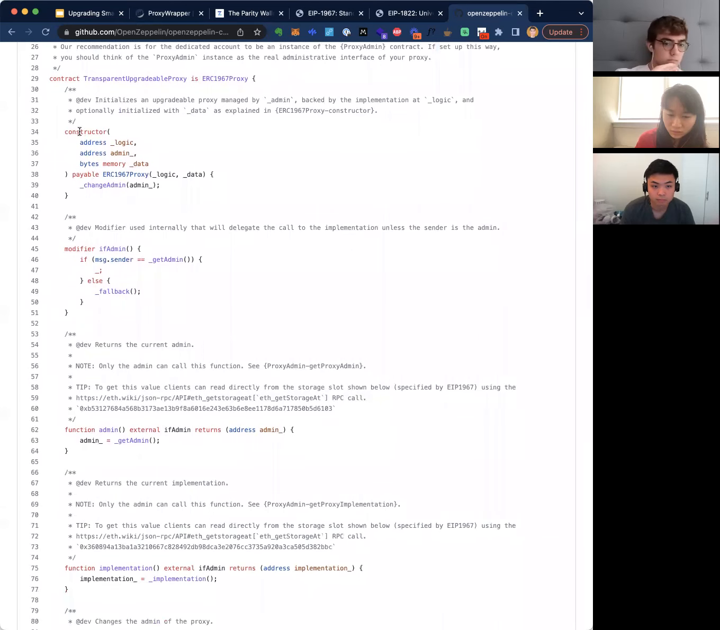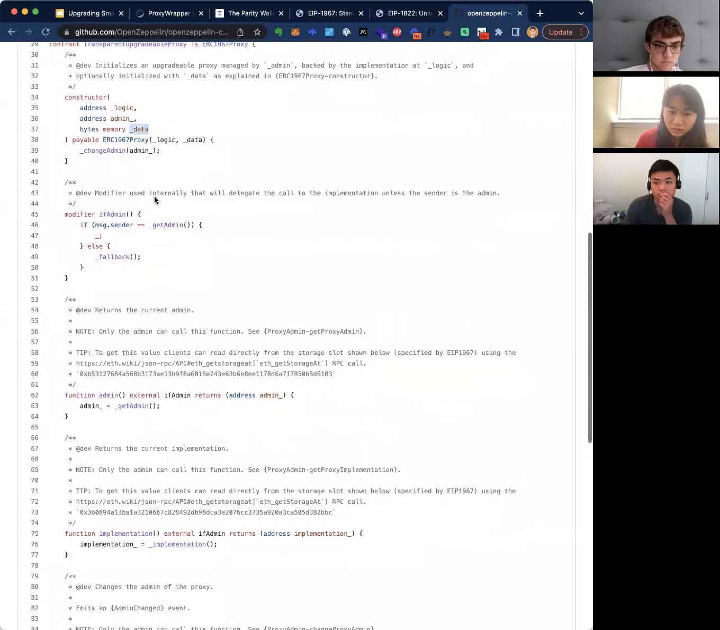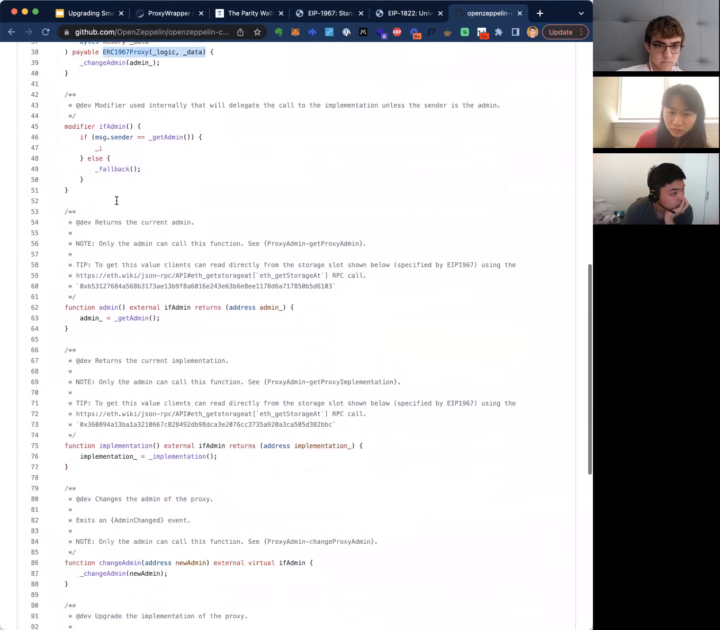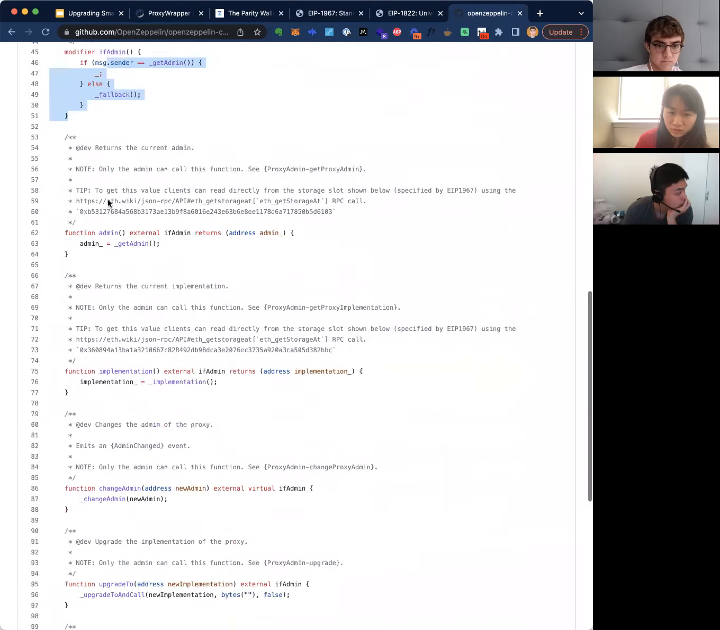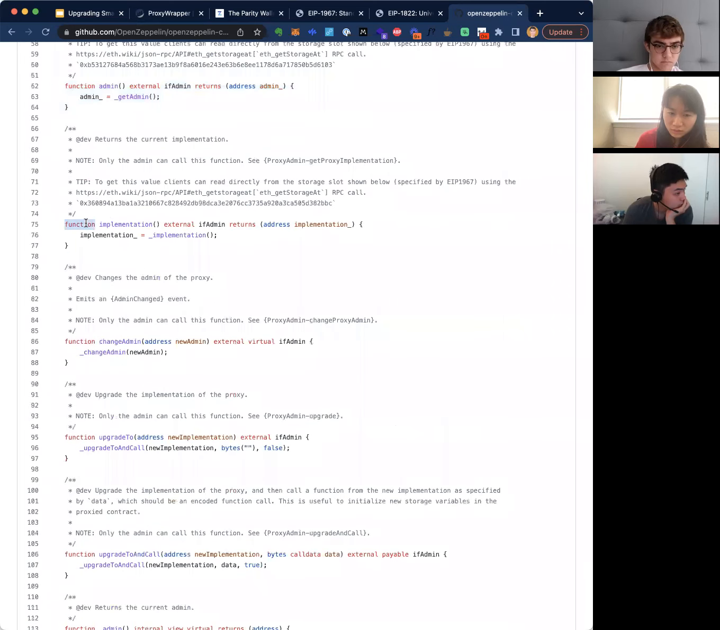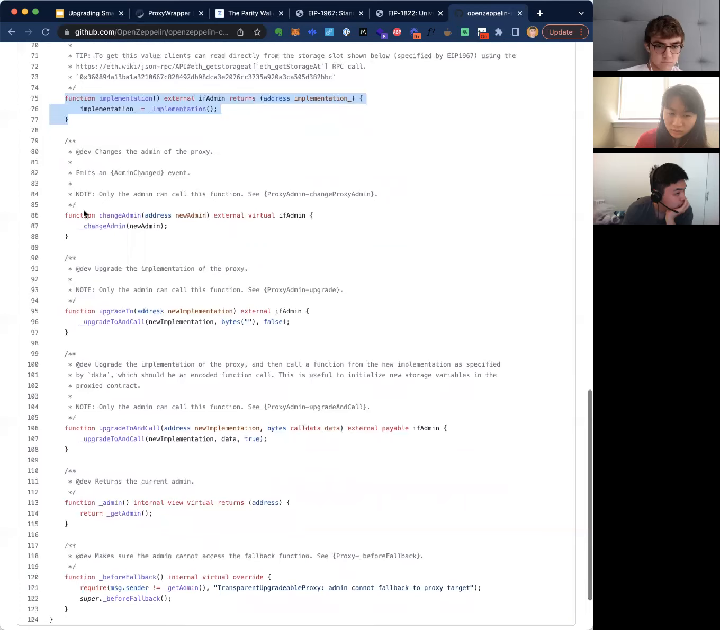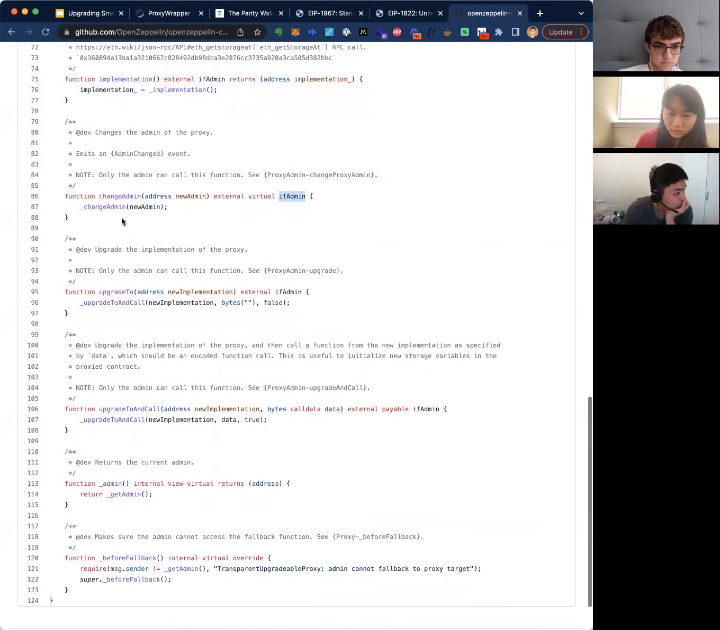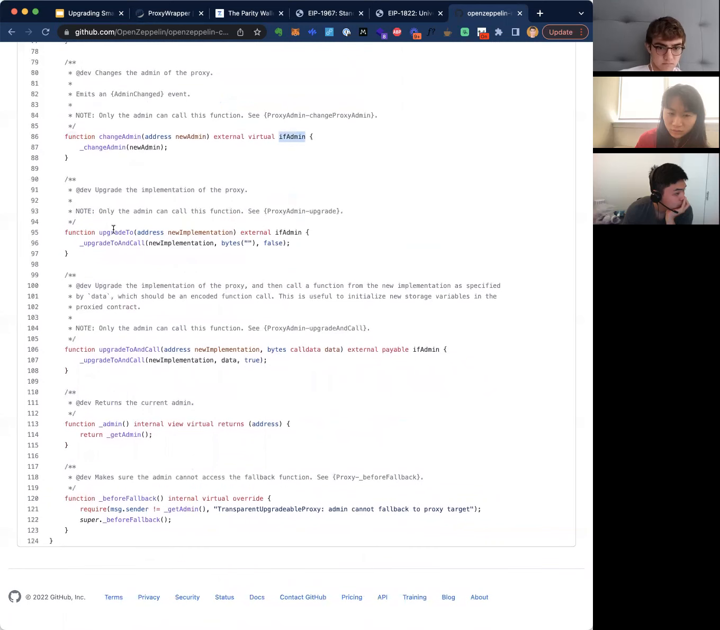But what is going on here? The constructor of this proxy has an admin address, a logic contract address, and some data. I don't know what it does with the data. It instantiates this ERC 1967 proxy with some data. There's a modifier, if admin. There's a getter function for the admin, a getter function for the current implementation, and a function to change the admin, and you have to be the admin in order to change the admin.